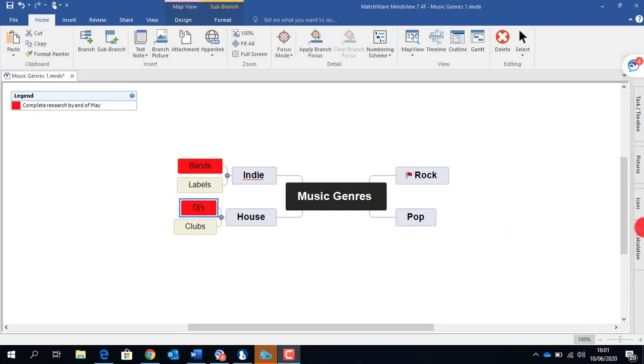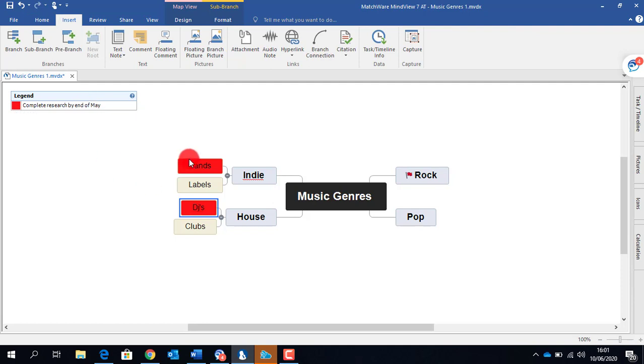Okay, so moving on, the next thing that we're going to look at is the annotation section of this series of videos. All the annotation tools are located on the Insert tab. So if we click on Insert, we'll be looking today just at five in particular: the text note editor, attachment, hyperlink, citation, and capture.